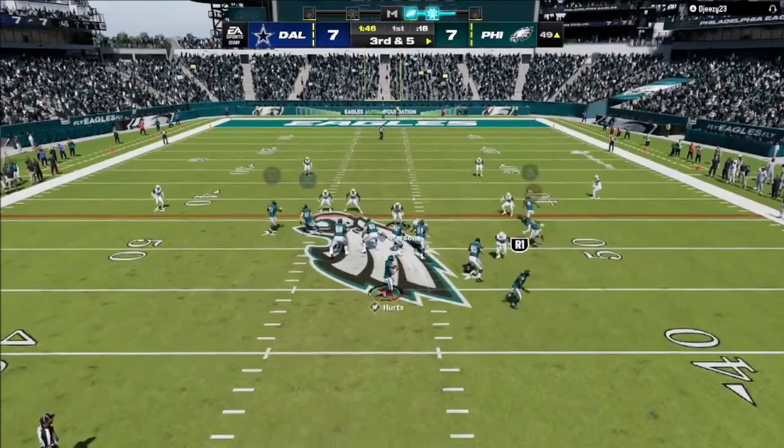And you can see how these guys just stay flat. He stays flat. So this route combination's out. I'm going to come back right here underneath.